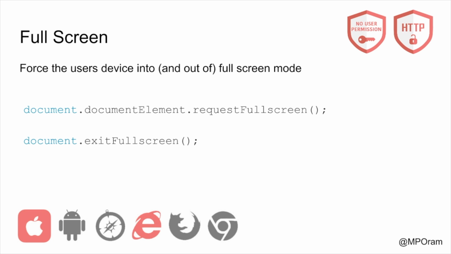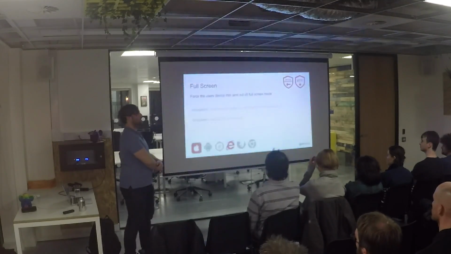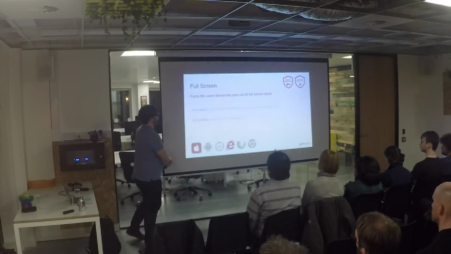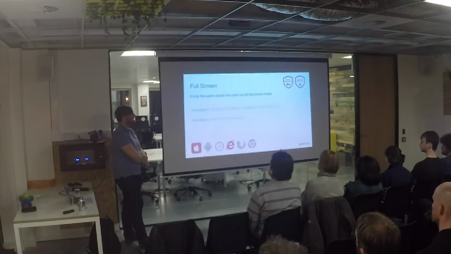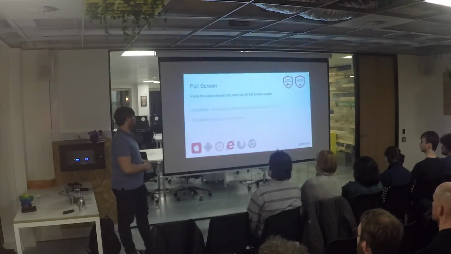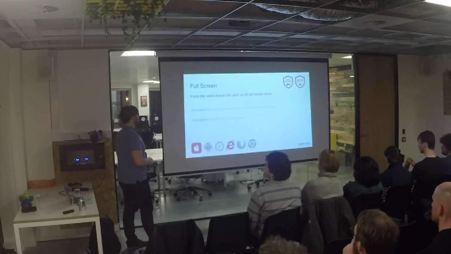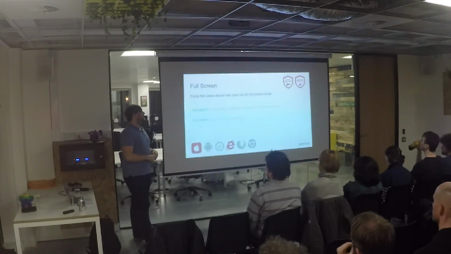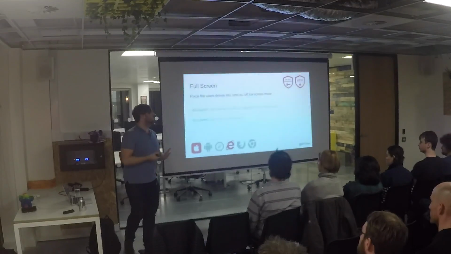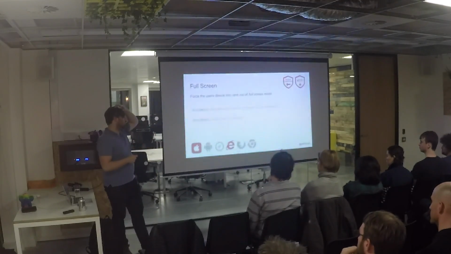Full screen API. Some of you will have already seen this one, I hope, in that as soon as you opened my example, your phone immediately went into full screen mode. So this one forces the device into or out of full screen mode. Very easy, just request full screen or exit full screen. It doesn't stop the user from exiting it manually or going into it manually. It's just the ability to put them into it yourself if you want to.